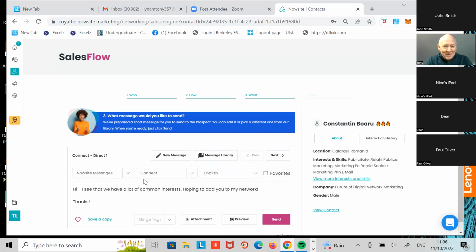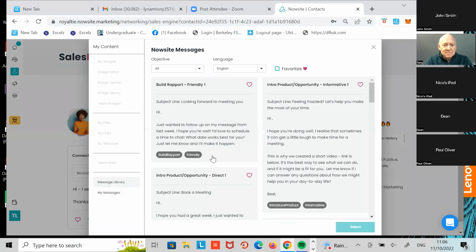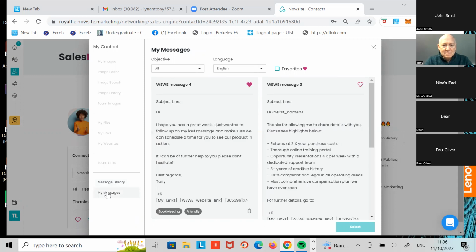So did we set up your message library the other day? We did. Okay, so if you click on your message library, this is where you would change that message and select whatever message you want. If you go to my messages, the ones you're looking at there are the generic ones that are there for your use. And my messages, these are the ones that we put in. So you could now select an alternative message based on the fact that he's clicked on something.